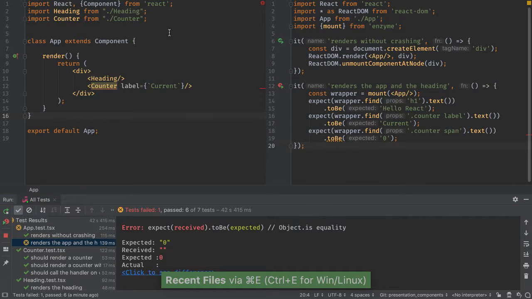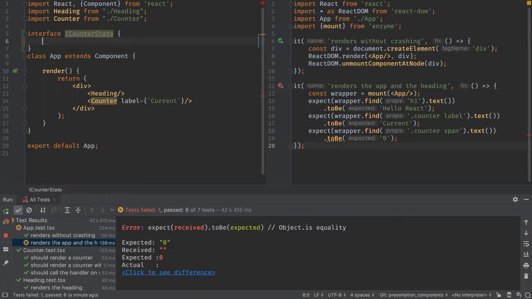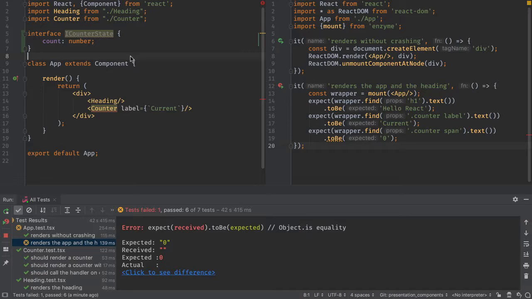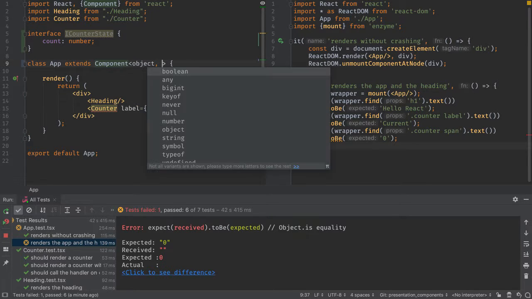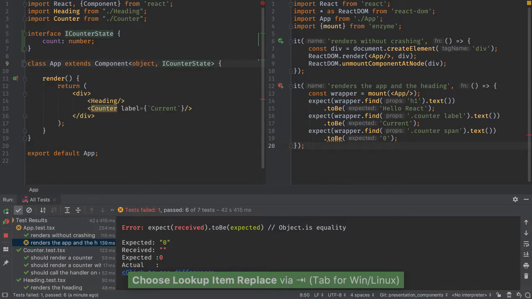On the other side, we see we have a pretty simple component here. We're going to need to model the state of the counter. So we're going to put the ICounterState back in place, and it's going to have a count that's a number. And we need to use it as a generic. But we don't have any props that we're passing. So we'll just say object for the props and ICounterState for the state, the interface for the state.